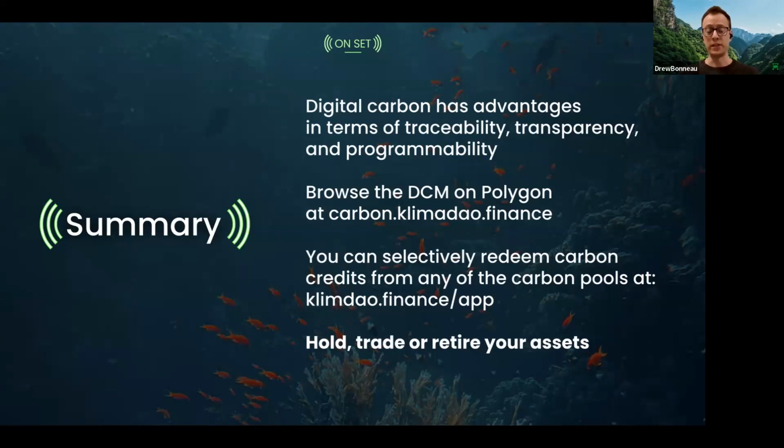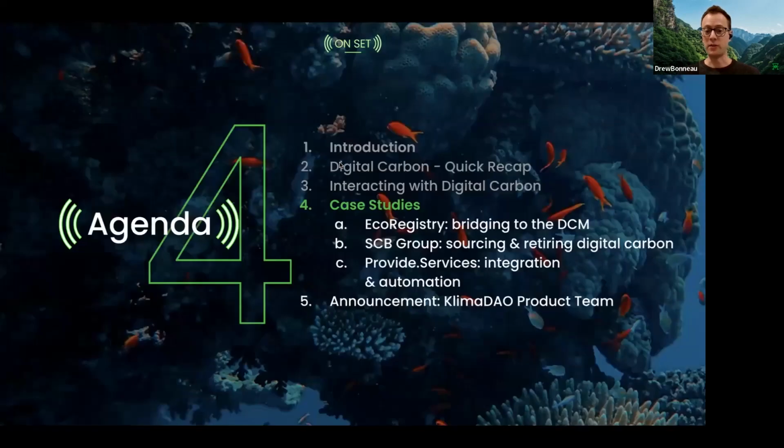So with that, I'm really excited for us to move forward with our case studies here. We're going to dive into a number of them that provide concrete examples of how blockchain technology is being utilized in the VCM. And we're going to start by introducing Eco Registry, which is a blockchain-based carbon registry. And so with that, I'm going to pass this to Juan.